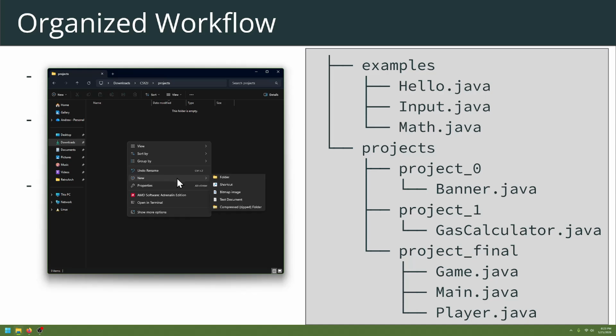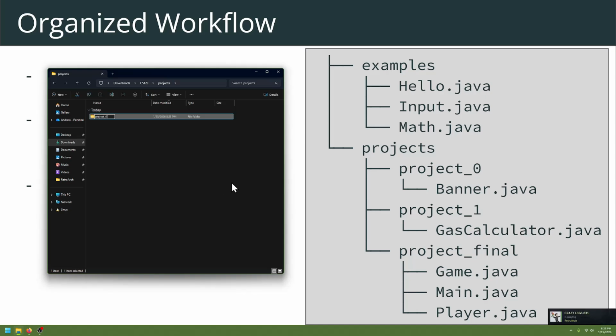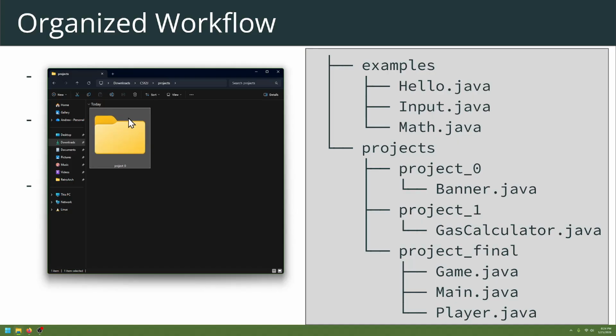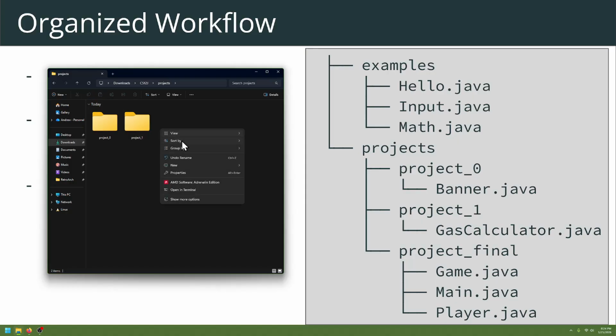So there's the project 0. I'm gonna put an underscore 0 here because it's gonna make commands a little easier later. If you're gonna put a space in there, I would probably recommend not using a space because directory navigation will get a little weird with the terminal. Okay, so let me go ahead and create more: project 1 and then project final. Okay, I'm just helping folks get set up with an organized workflow.